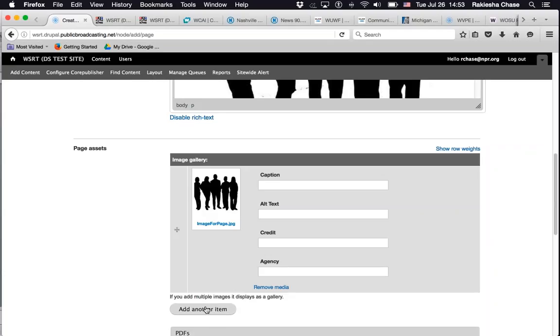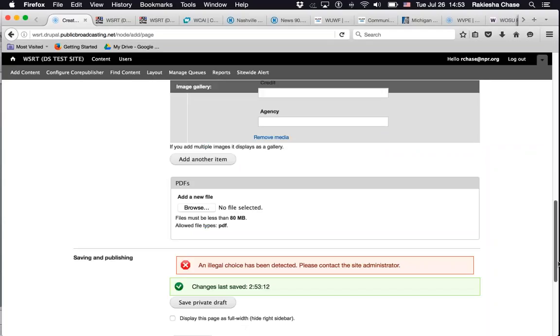And you see that you can add multiple images here. So if you wanted to do a slideshow on a page, this is how you could do so. Just remember that slideshow is going to be at the very top, left aligned.